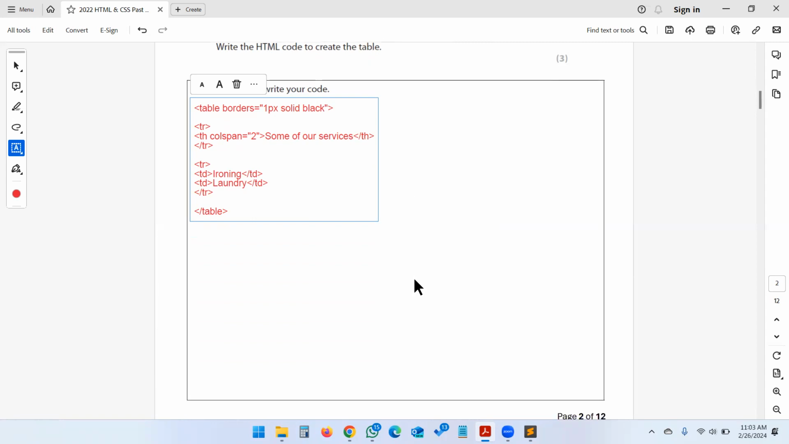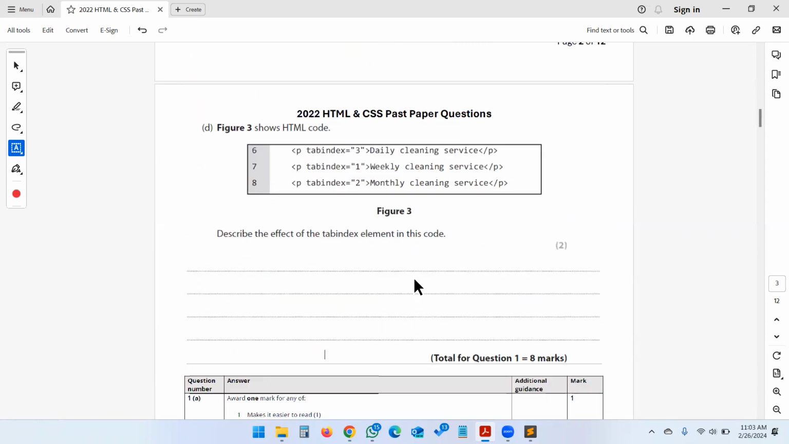Okay, let's move on to the next one. Over here, it says figure 3 shows HTML code. So you can see over here, you have paragraph, tab index is equal to number 3, daily cleaning services. Here we have another paragraph, the tab index is 1. So describe the effect of the tab index. The tab index refers to you pressing your tab key. So when you're on this web page, when you press your tab key, it will first go to, which paragraphs? It will go to this paragraph because this is tab index number 1.